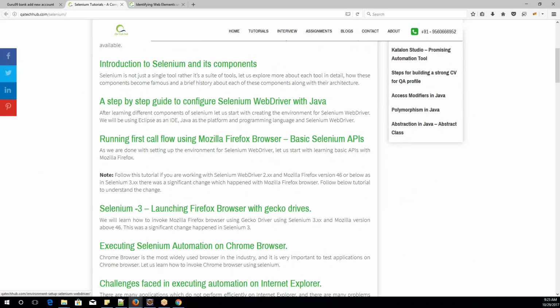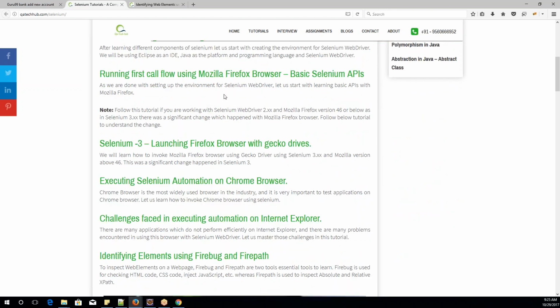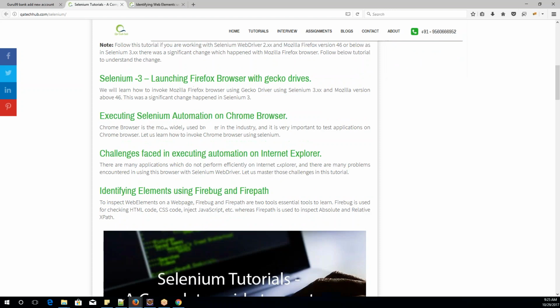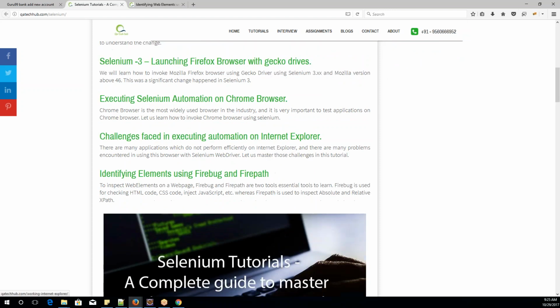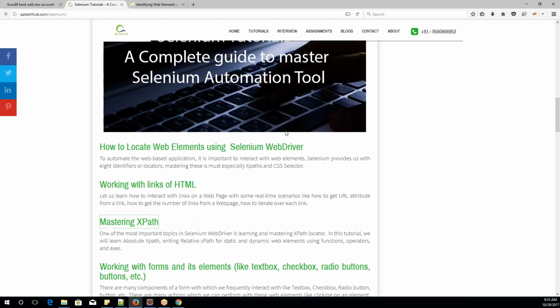Introduction to Selenium and its components is done. Setting up environment is done. Mozilla Firefox, there were some issues going on with Mozilla Firefox. I'm not sure whether they are resolved or not. If they are resolved, I'll show you this. Then Chrome we are done. Internet Explorer is again left. I'll see this. Firebug and Firepath we installed.